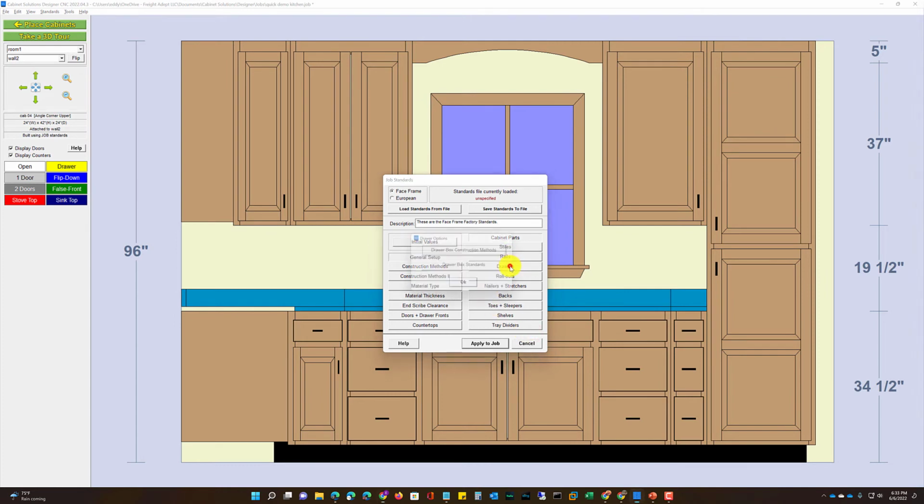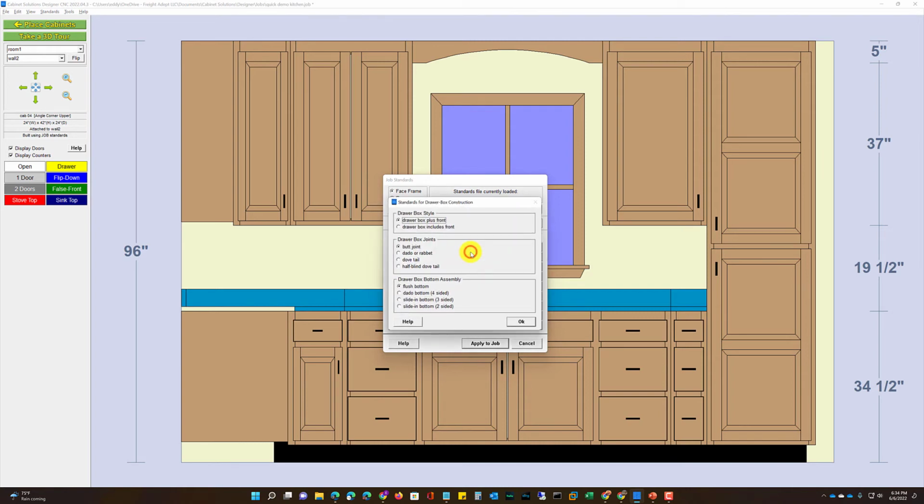Next, we'll look at drawers. In this section, you will enter the different specifications regarding how you build your drawers. Drawer box construction methods. Drawer box plus front. This style is made up of a four-sided box with a bottom. The drawer front is then attached to the box as a sixth piece. Drawer box includes front. This style is constructed using the actual drawer front as a structural piece of the drawer. The sides and bottom are typically dadoed or dovetailed into the drawer front. And then you define the dado depth.